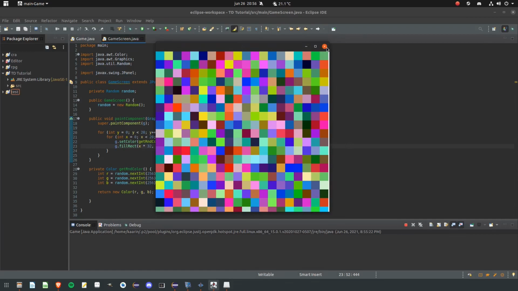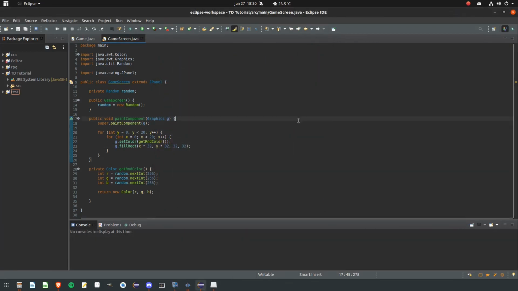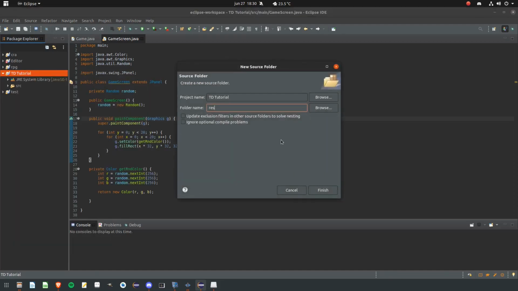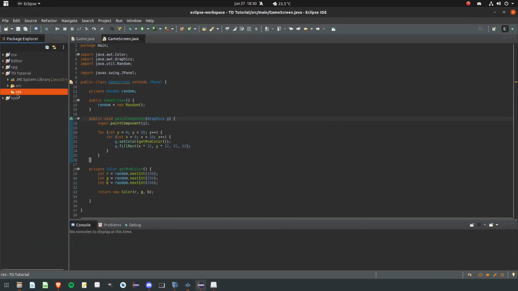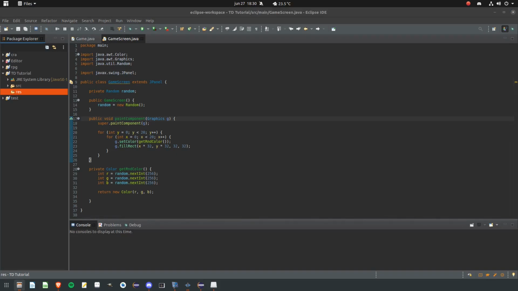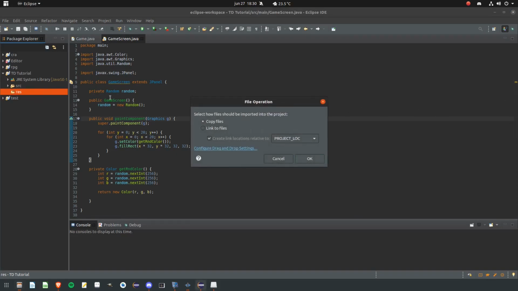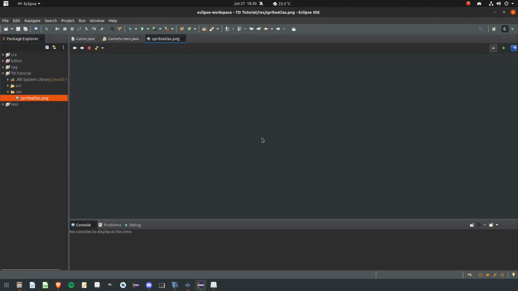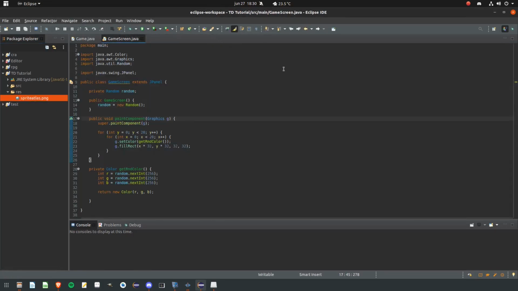Now, let's get our image going. And to get some images going, the first thing we need to do is add a resource folder. So right-click our project, new source folder. Let's call it res for resources. We will place images, music, whatever in this folder. Then with the Sprite Atlas that you can find on the website, you drag it and drop it in the resource folder. And copy, okay, project lock, good. Okay, so now we have the Sprite Atlas in the resource folder. Perfect.